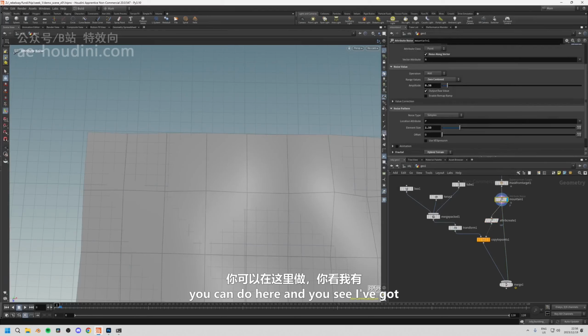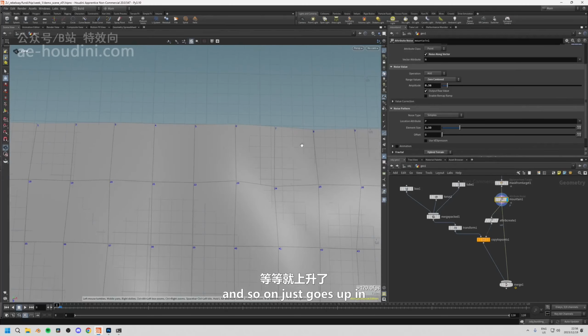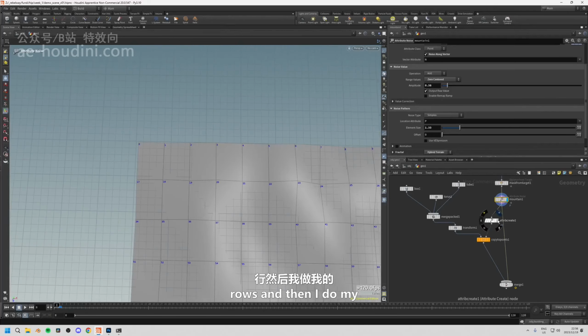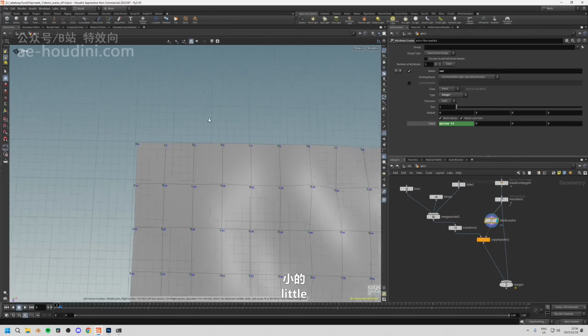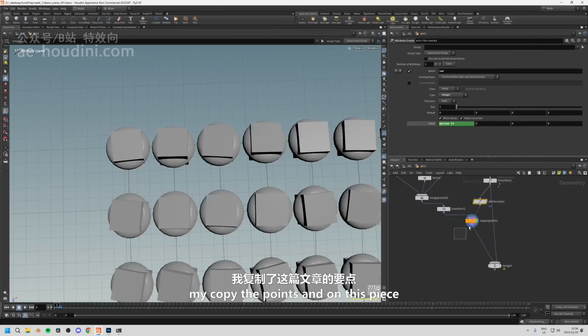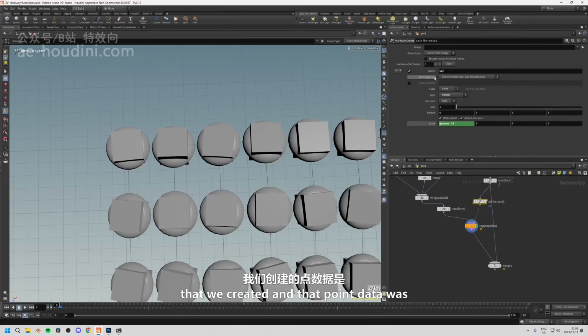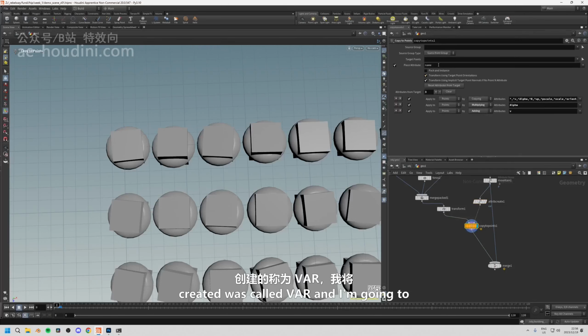And if I actually go up to this one, let's view my actual point count, which you can do here. And you see I've got point count 1, 2, 3, 4, 5, 6, 7, 8, and so on. It just goes up in rows. And then when I do my little variation, I've got these 3 points. Then what I can do now is go back to my copy to points, and on this piece attribute, I can use that point data that we created. That point data was called var, and I'm going to use it here, called var.